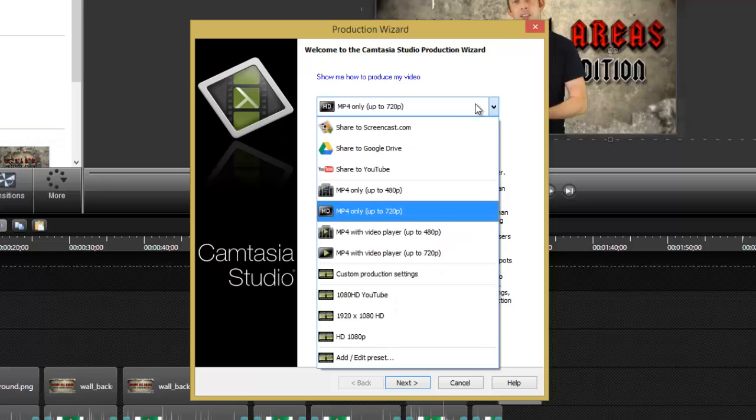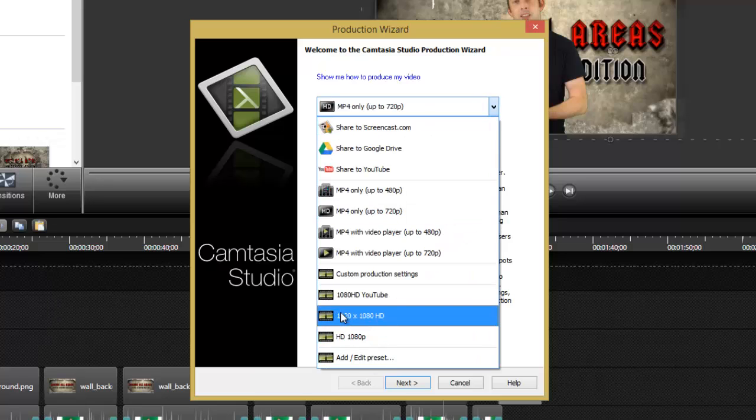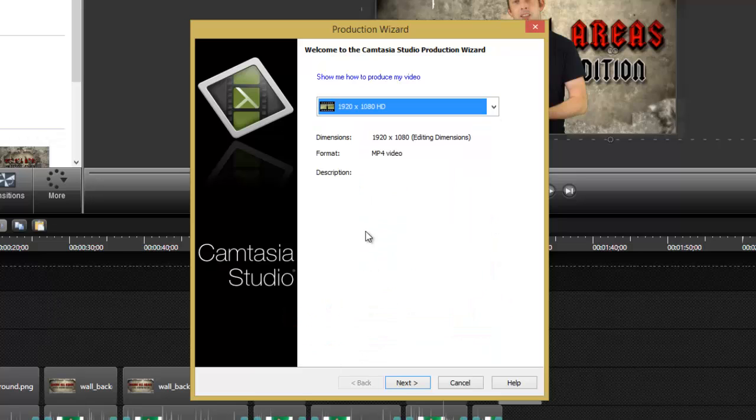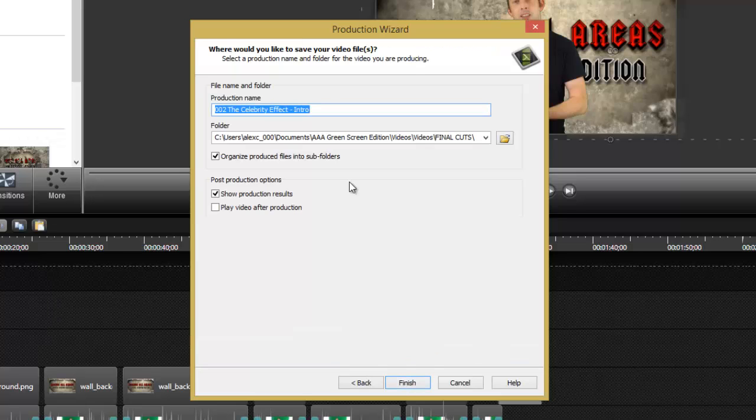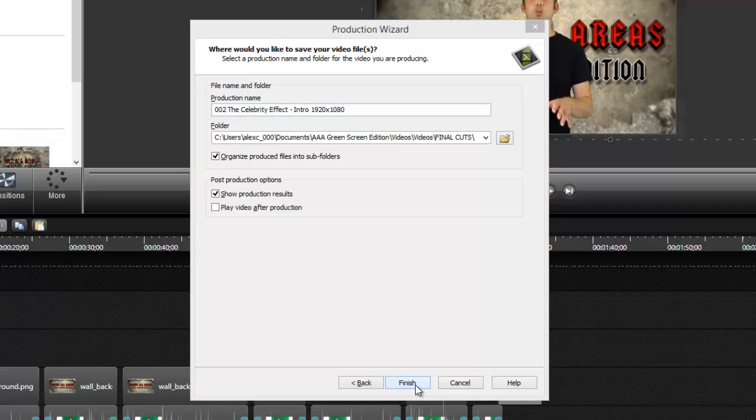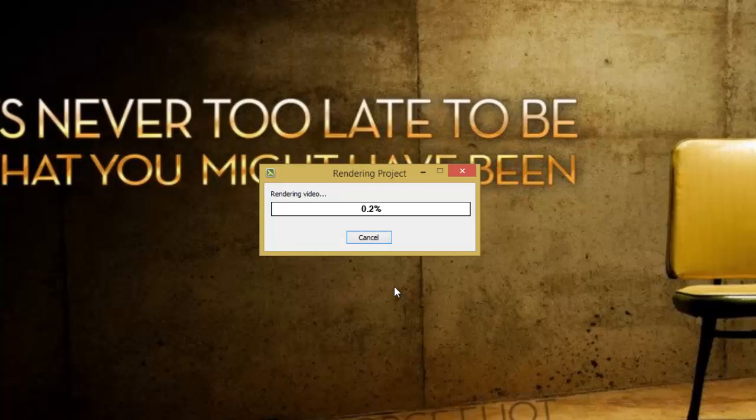Now, when we go in our drop down, we can see that we've now got this option here, which is 1920 by 1080 HD. So we're going to select that. We're going to click Next and it's going to ask us as usual what we want to call it and where we want to save it. So I'm just going to call this 1920 by 1080 on the end of my normal file name, just so I know which one it is. So now I can just click on Finish and it'll start rendering the project.